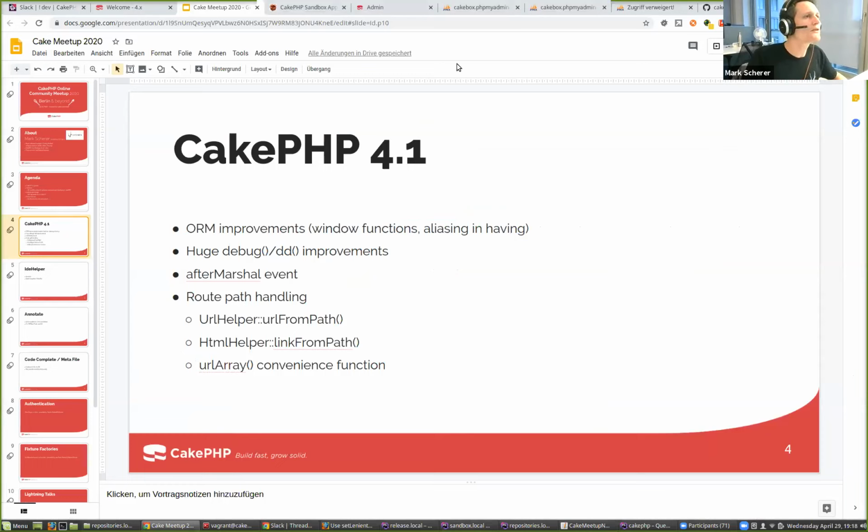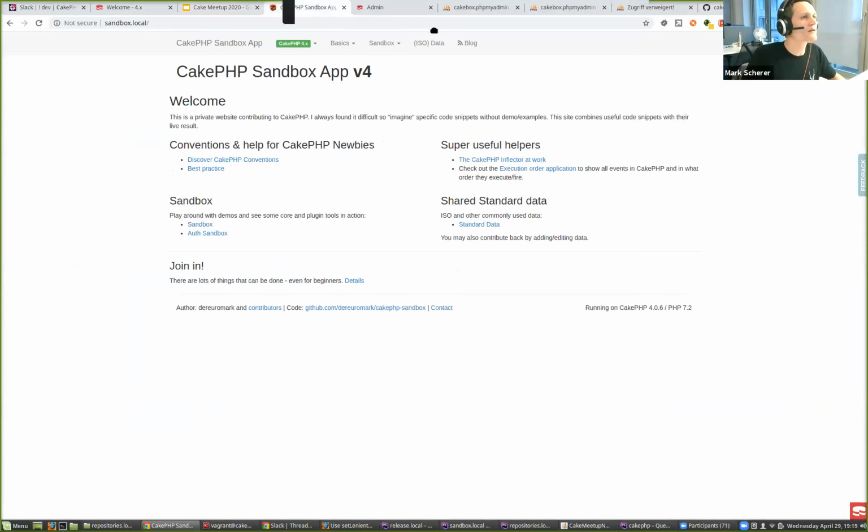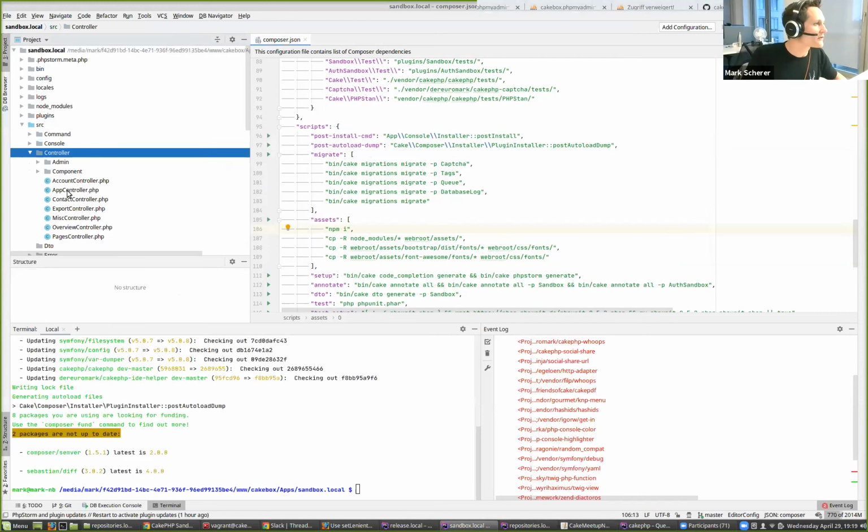So we want to go into the sandbox. Okay. So let's show the DD function. When we are in the old version, which is Cake 4.0, and we could just go to any controller.